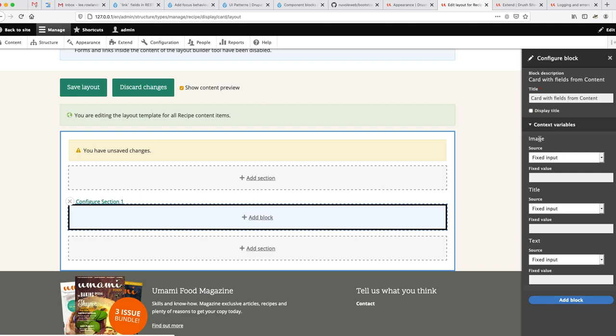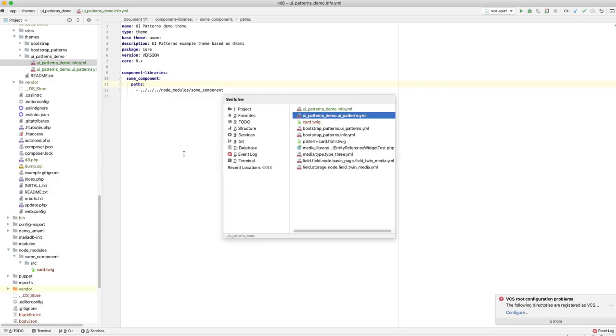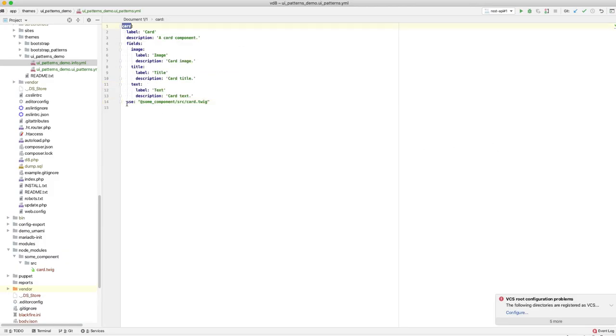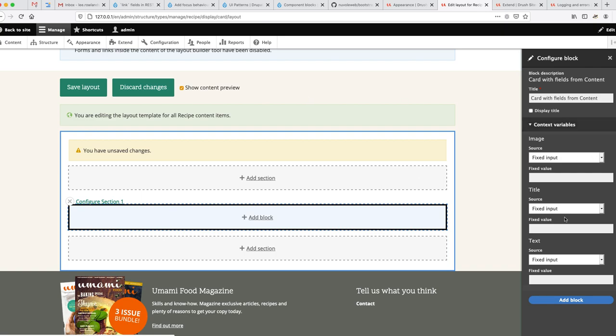And what we have here is three context variables, one for each of the things we defined in our pattern. So if you look back at our pattern, you'll see we had a card and this had three fields in it, image, title, and text, and that's what we're seeing here, image, title, and text. So for each of these, we can nominate what we want to put in here. Now, we've got fixed input. We could just put a static string in here. We could also use tokens like node title, but we want to use our format as well as the tools that we have in Drupal.